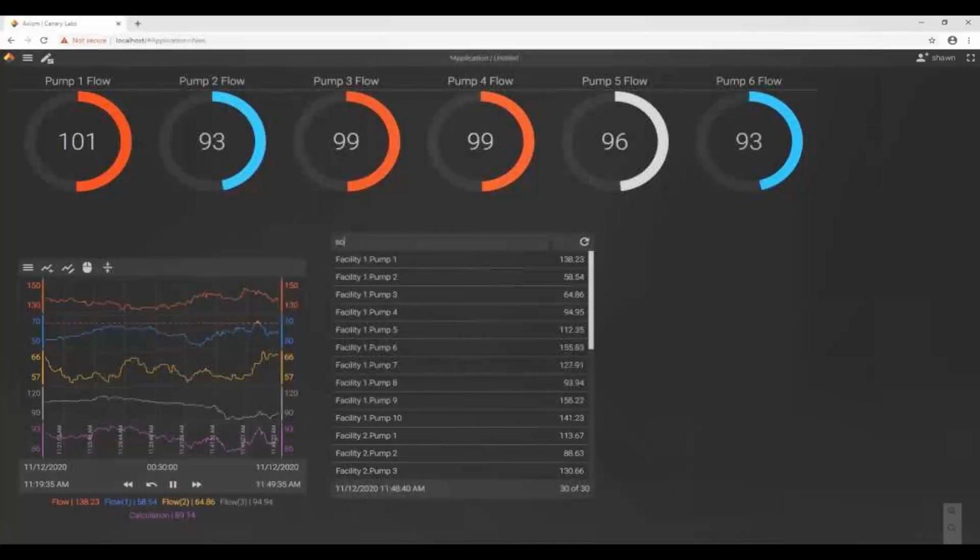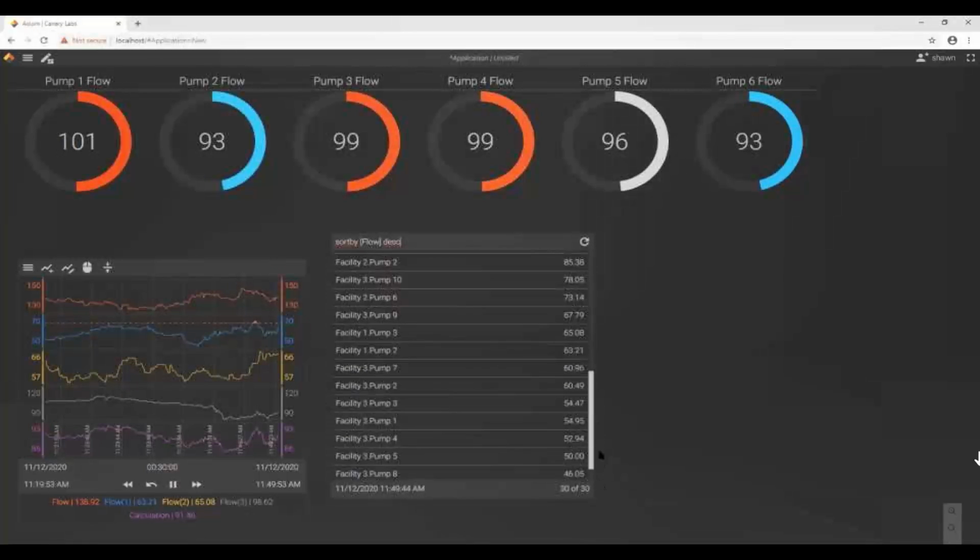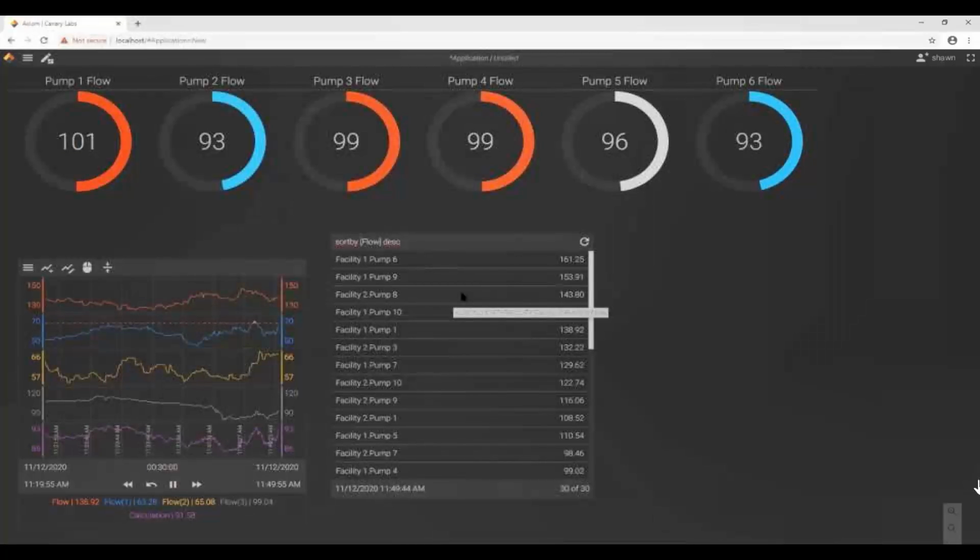I could simply say I want to do a sort by, and put in the name of the tag I want to focus on, and say descending. So what I did was rearrange all 30 of my pumps. The ones with the highest flow rates are at the top, and I can scroll down through and look at each one in descending value.